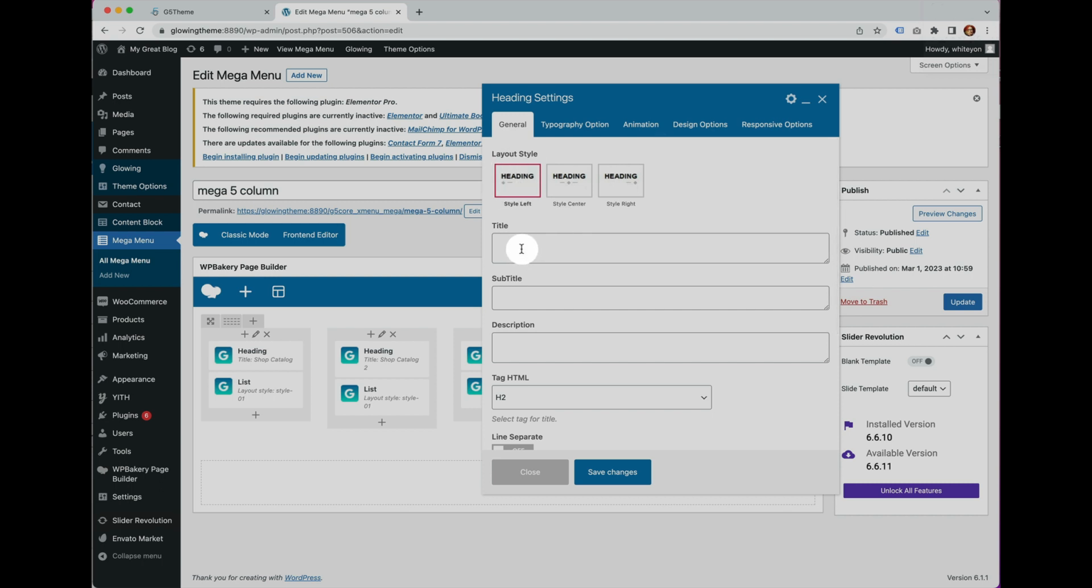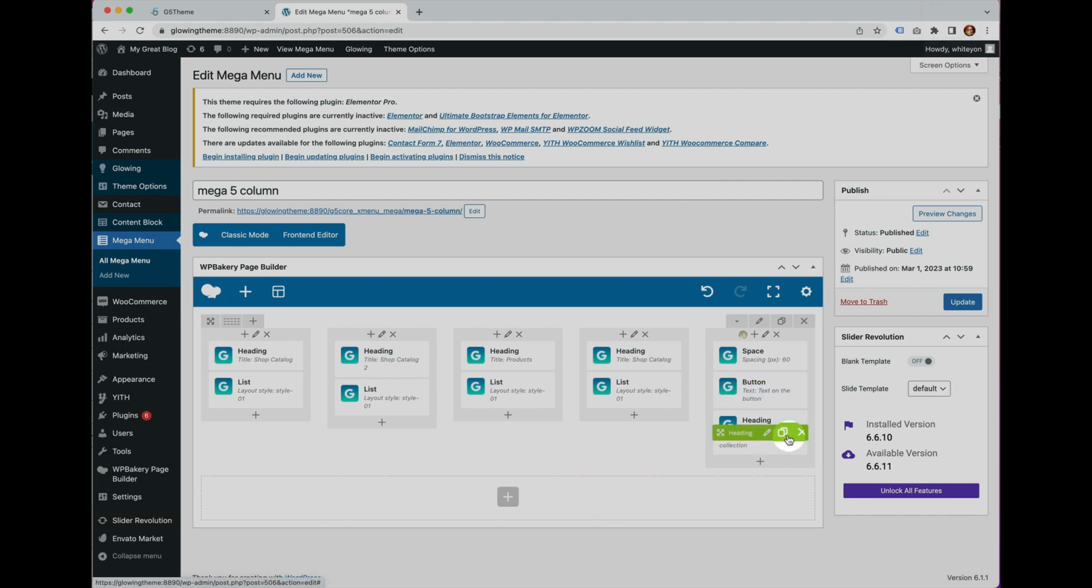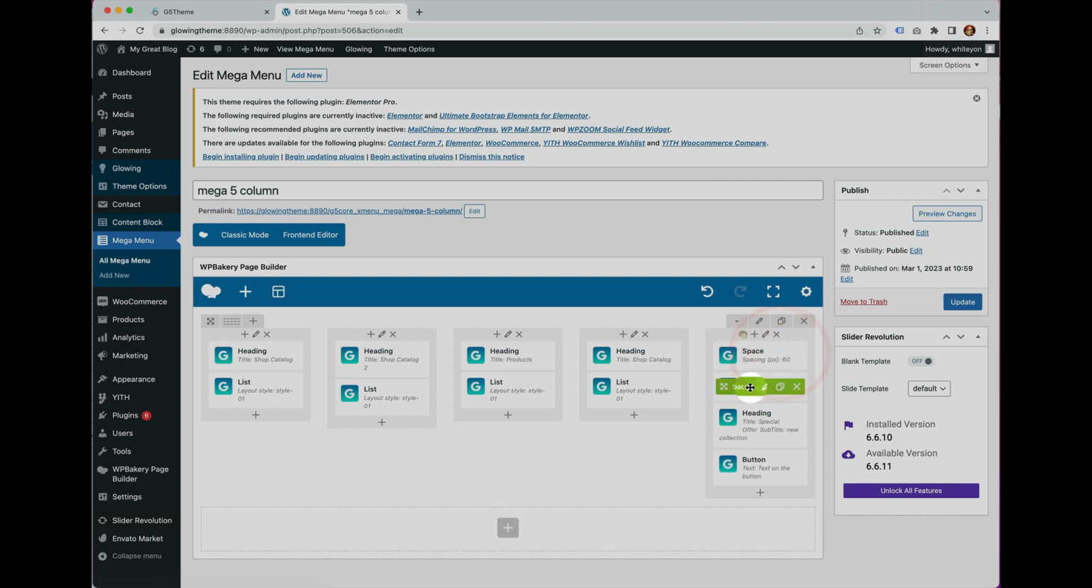So we want to keep this header style, add in our title, put in a new collection and save. And then what we want to do is just add a bit of space below. So what I need to do is move that up, duplicate that and drop that down. Now that's the basics that we need to set this up.